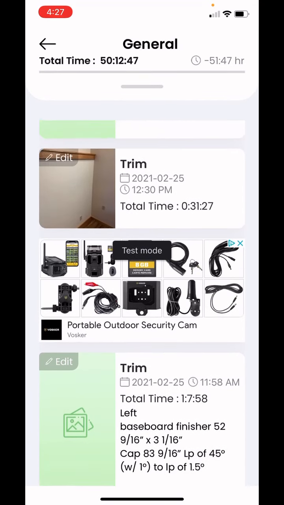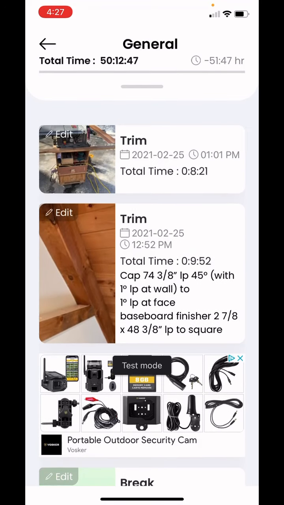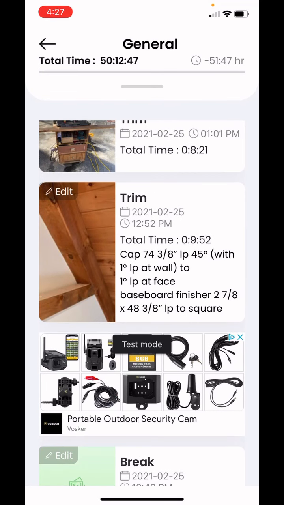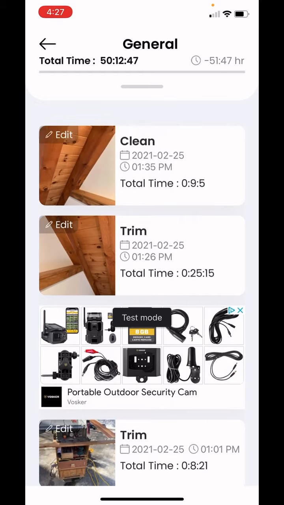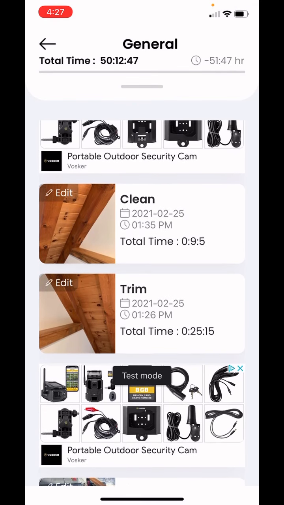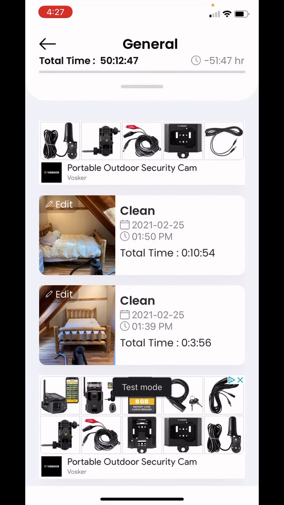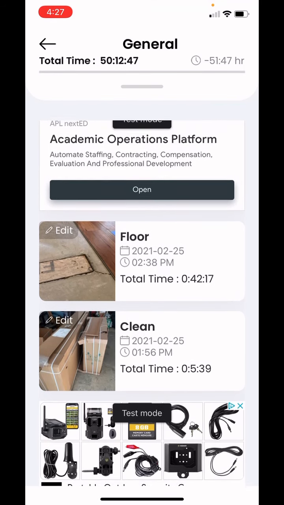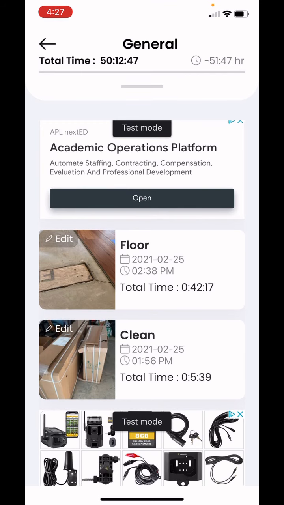Installed the trim in both bedrooms. Took lunch break. Somewhere in there, the cabinets arrived on the job site. Has some cut lists here. Trim is complete. Cleaned up. Put the furniture back in place. Opened up some of the cabinet boxes. Took some measurements and had to address a floor issue.